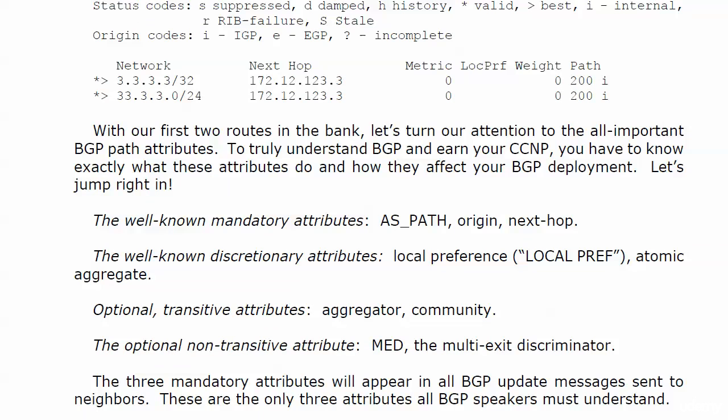We have well-known mandatory attributes. We have well-known discretionary attributes. We have optional transitive attributes. And then finally we have the optional non-transitive attribute. That's a lot to remember. But again, we're going to see just about every one of these in action in the course, and they will become second nature to you that way. The well-known mandatory attributes, we're going to see those throughout every lab we do.